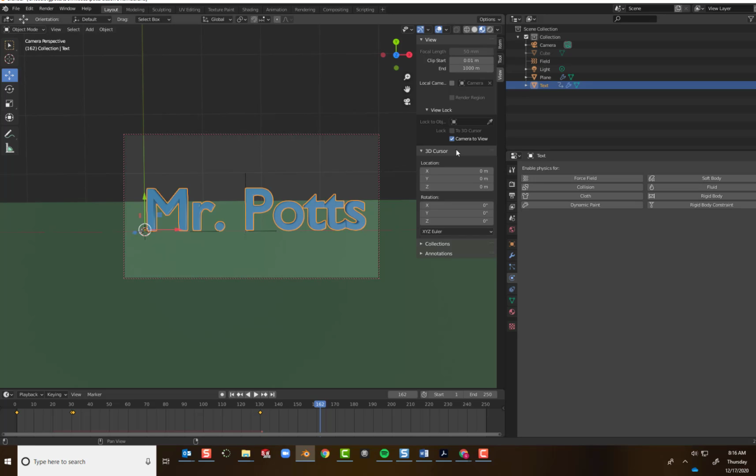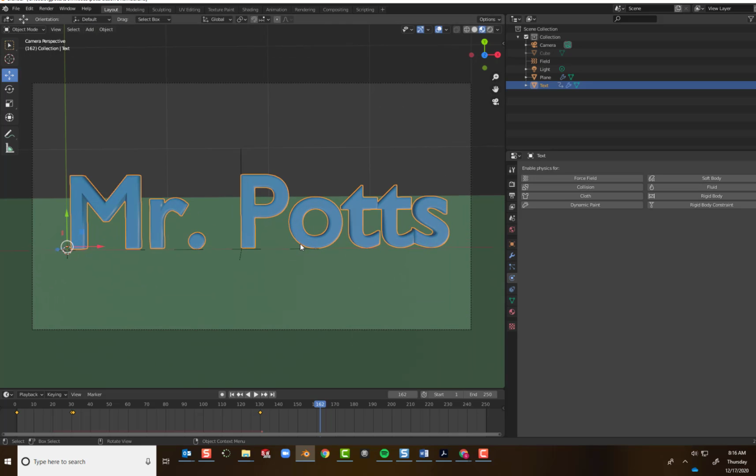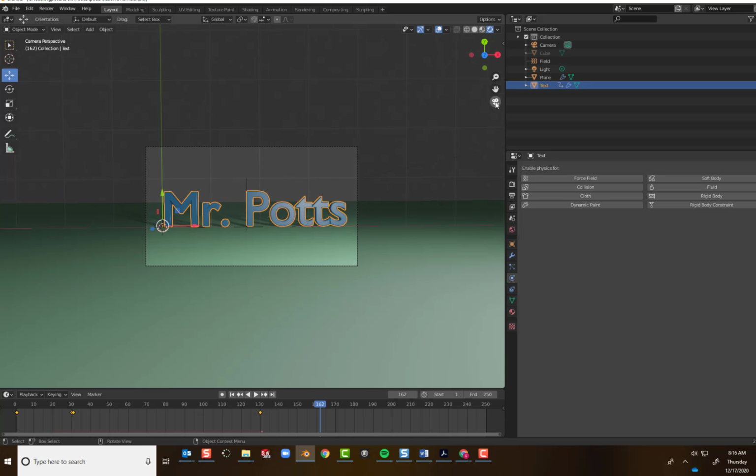Now I'm going to go ahead and unlock the camera to view so I can zoom in a little bit. And now we just have to adjust our lighting. So let's check our render. And that actually doesn't look too bad. I'll get out of the camera view.